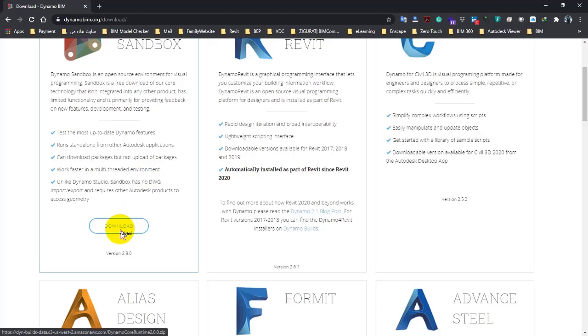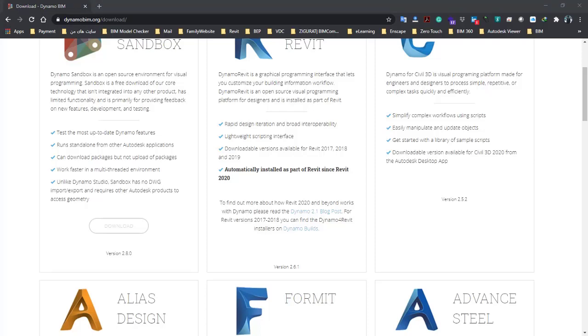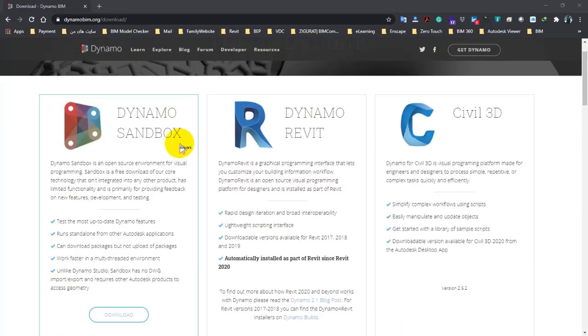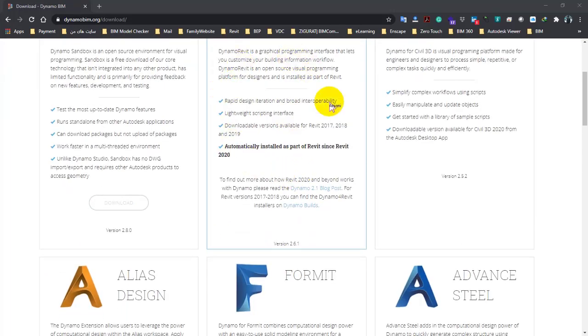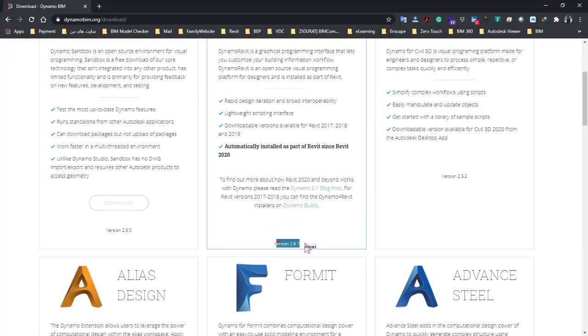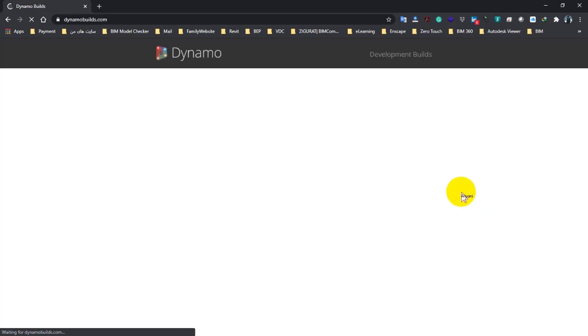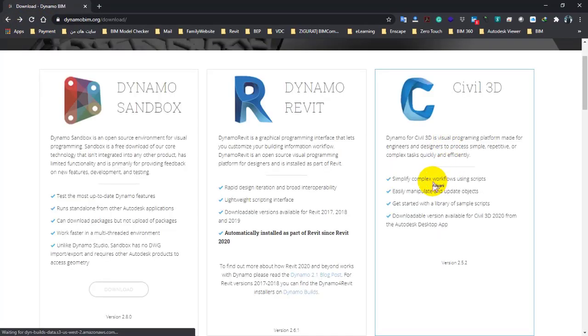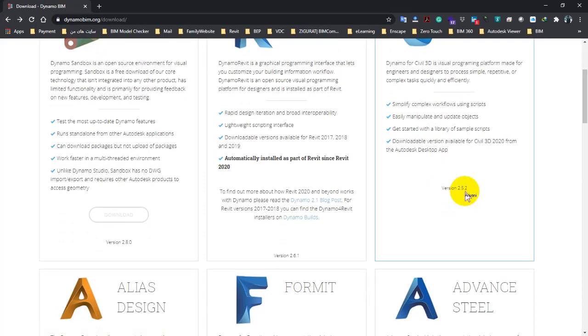And as I said before, if you click on here you can download it standalone from other Autodesk applications. Actually I have downloaded this before, so just let me find it and show it to you. Let me see. I'm sorry, I have deleted it. Anyway, you can find it here, and here you can find the version which is built in Revit. As you can see, it is automatically installed as a part of Revit since Revit 2020, and the version is 2.6.1. And you can also find it in Civil 3D.